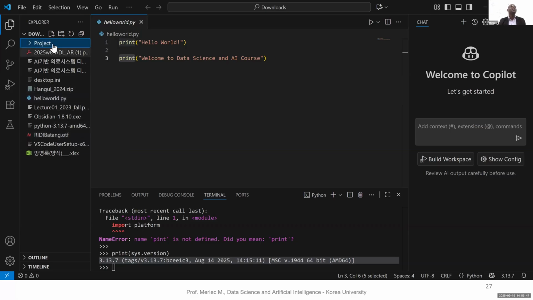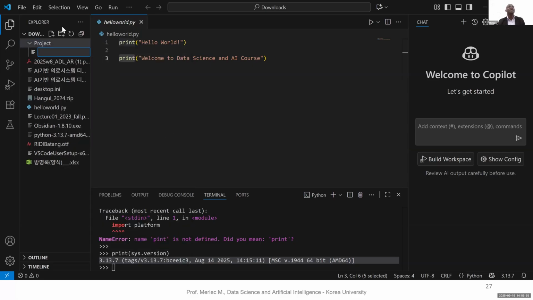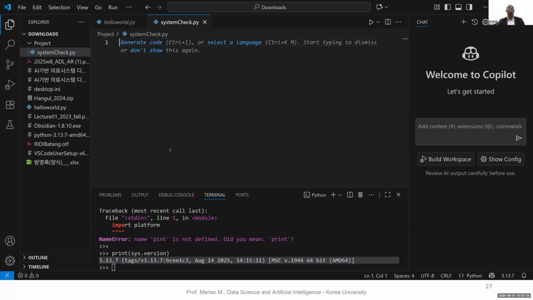Inside the folder, I will make a new file. I will create a new Python program. I click here on this plus button with the file icon. It asks me to give the name of the file. Okay, system check.py. If I don't give .py as extension, it will not be recognized as a Python program. You will see now, when I validate, the icon here is the Python icon, the blue icon.